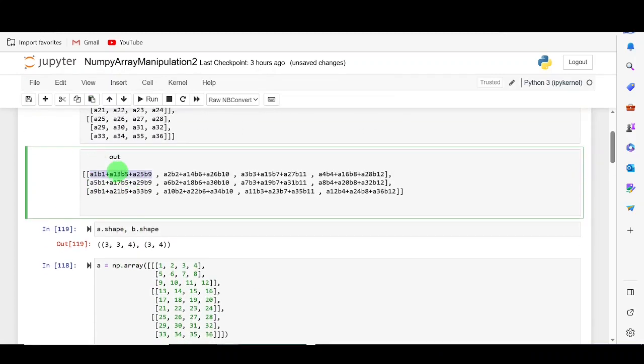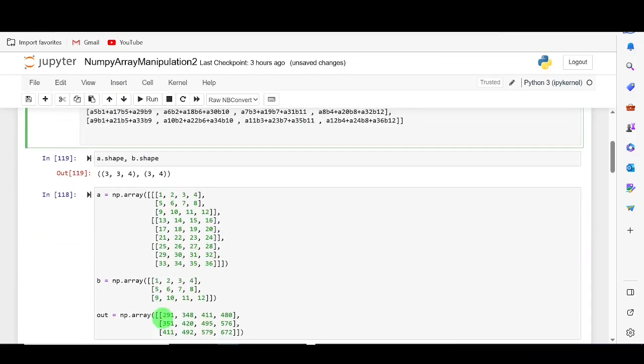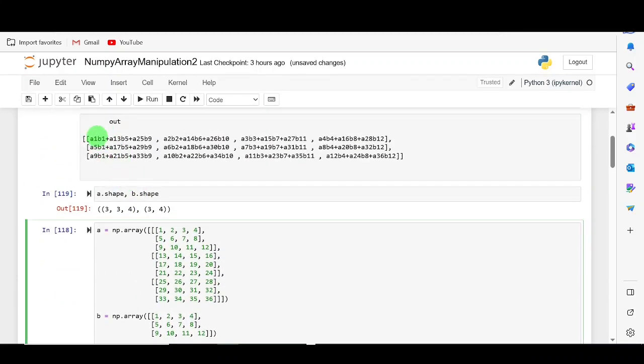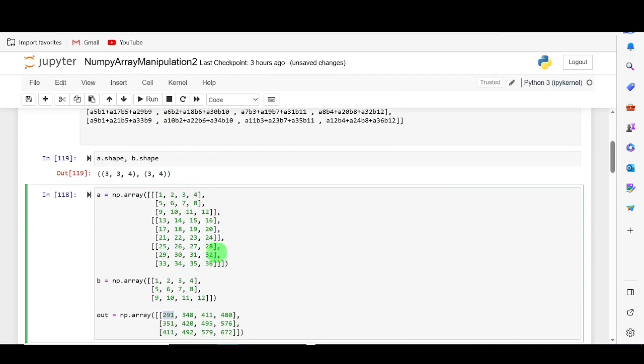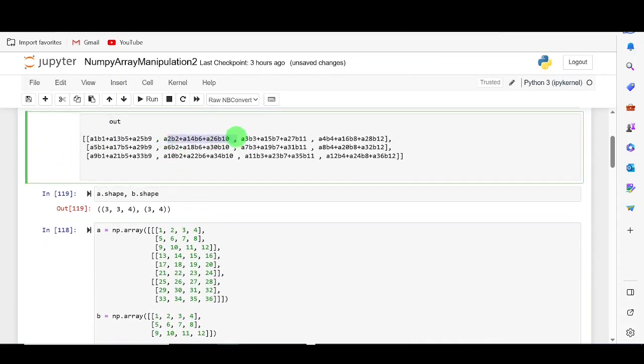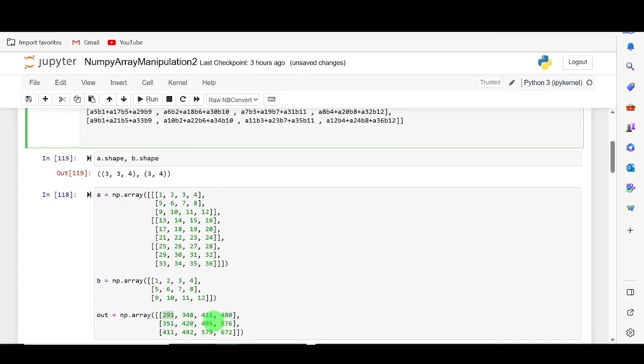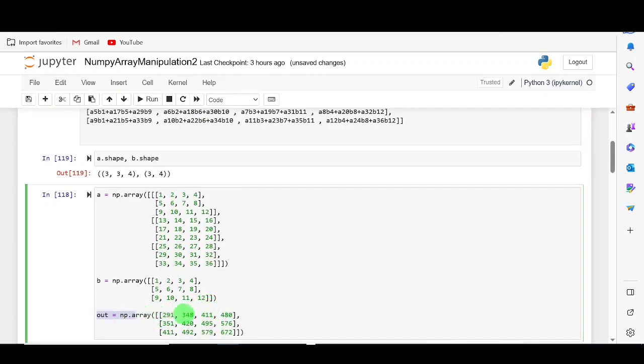If you run these expressions, a1b1 plus a13b5 plus a25b9, you're going to get this value here, which is 1 times 1 plus 13 times 5 plus 25 times 9 in these arrays that I've created. This is the output that we want. If you run these expressions, then these are the values that it creates. Why I've written this is so we can compare the output that we've created to this value here.